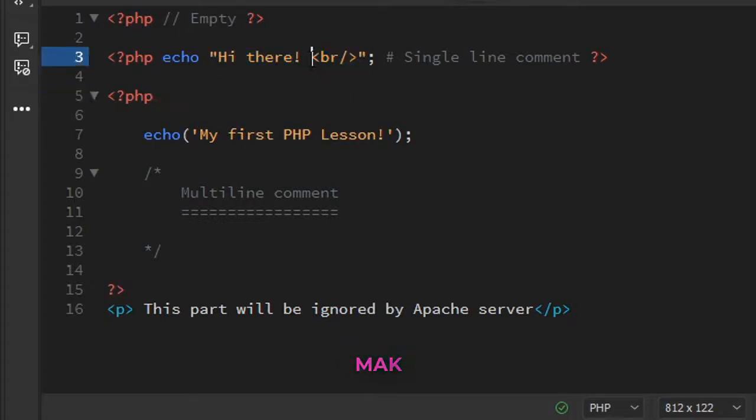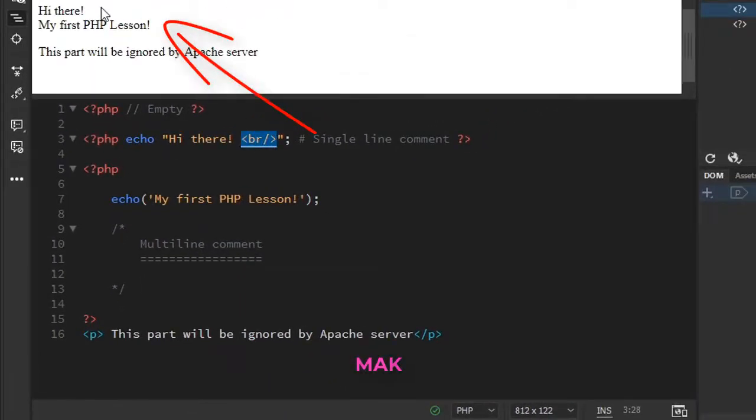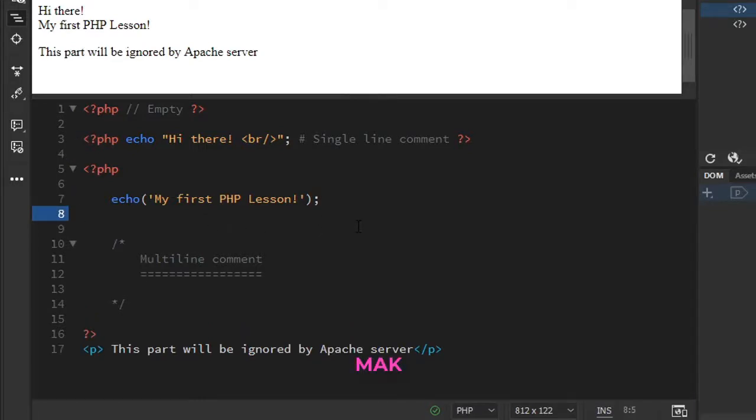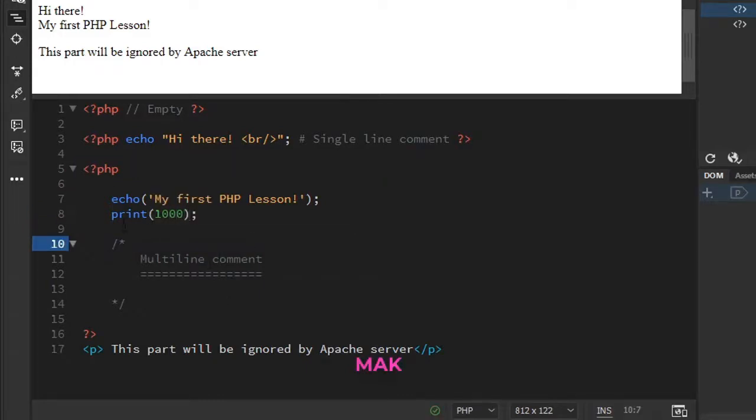And we used HTML also there. This HTML has to be within these string literals, and because of this break, this is the line break. Here we have seen it is clean: Hi there, my first PHP lesson. Okay, and if you want to print a number, then you can also use the print keyword, and you print a number here, 1000, and the number will be printed there. You can use the print keyword without parentheses or with parentheses, and you can also use the echo keyword with parentheses or without parentheses.